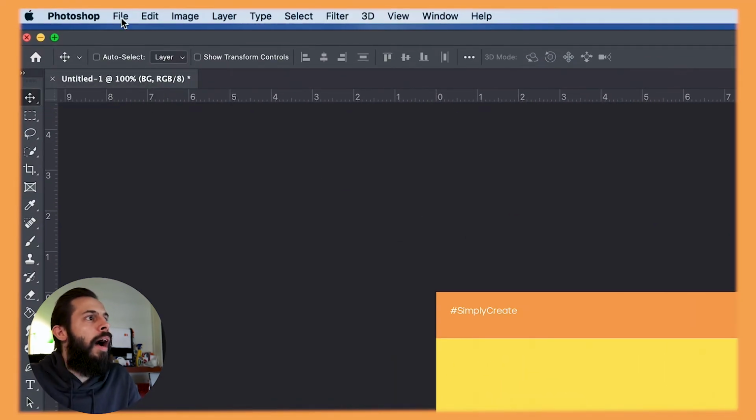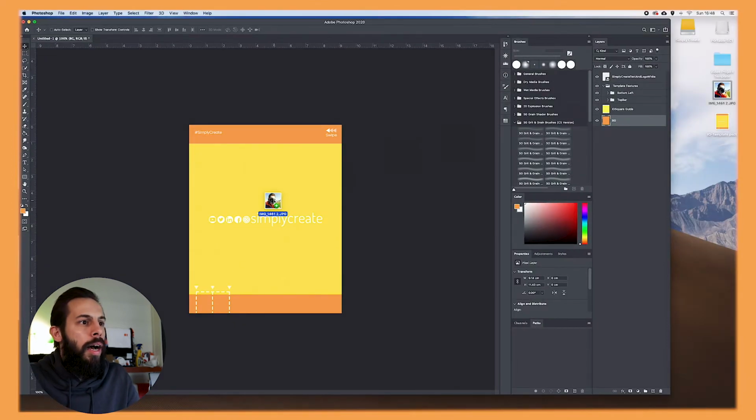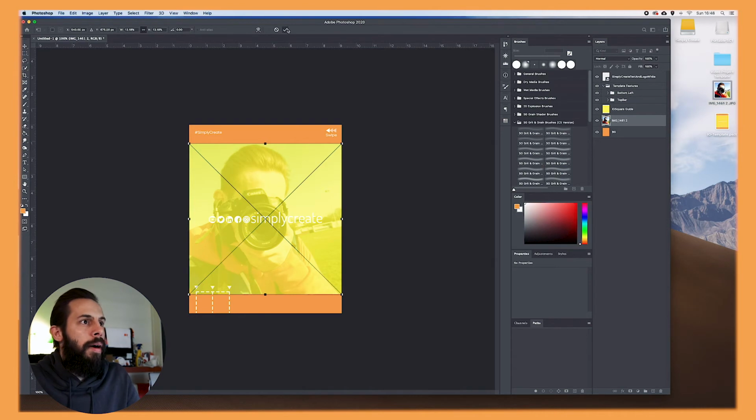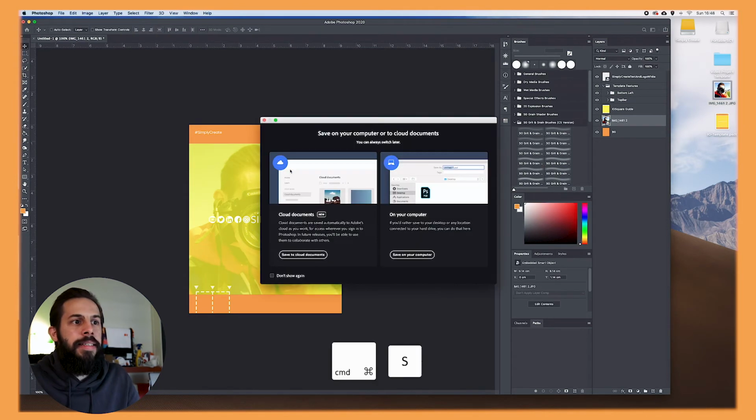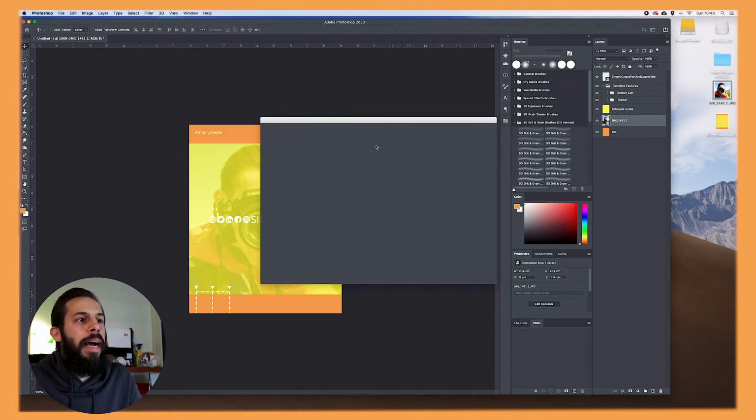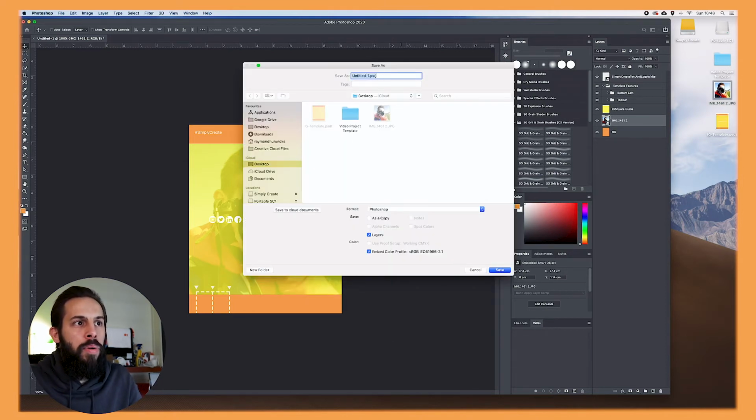By doing this now, even if I try to do it quickly, I add the picture in, click that and press Command S, it's going to prompt me. It's not going to override it. And by prompting me, I can then save it as a brand new file. Let's just call it Simply Create 1. There we go.